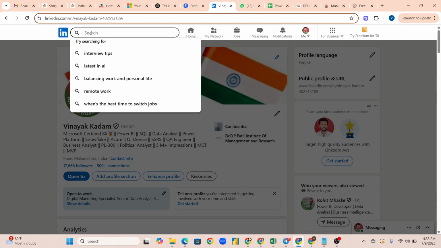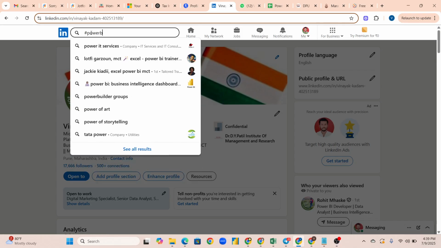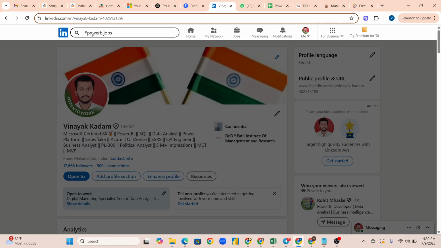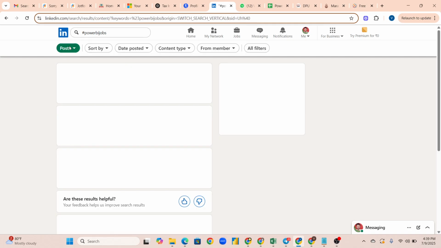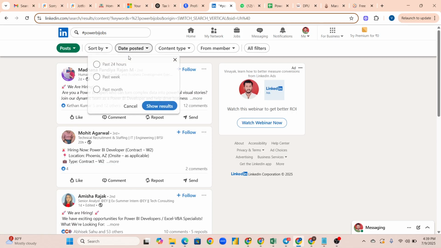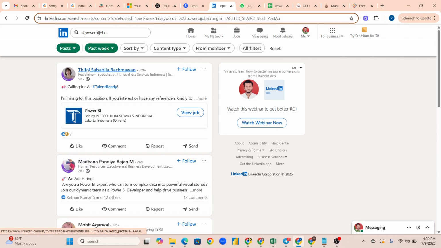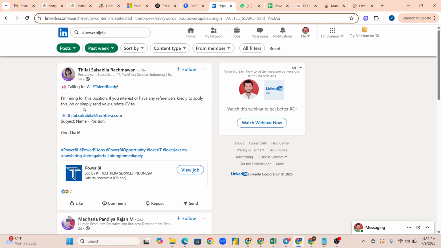Just go to this search bar, write Power BI jobs. Enter. Go to this post section, see here, post and date posted, and click on past week. Whether you want posts of the past week, past 24 hours or past month, it's better to select past week. Show results. Now see, this is the first HR.